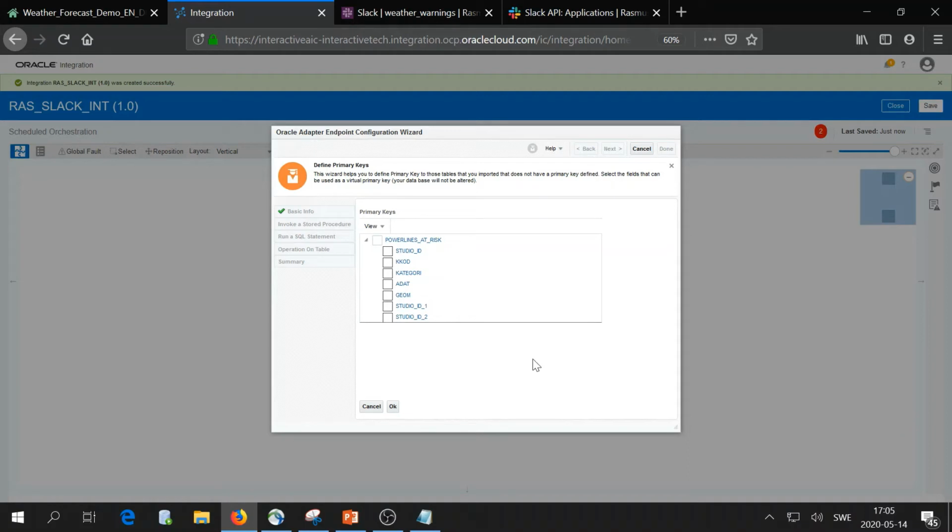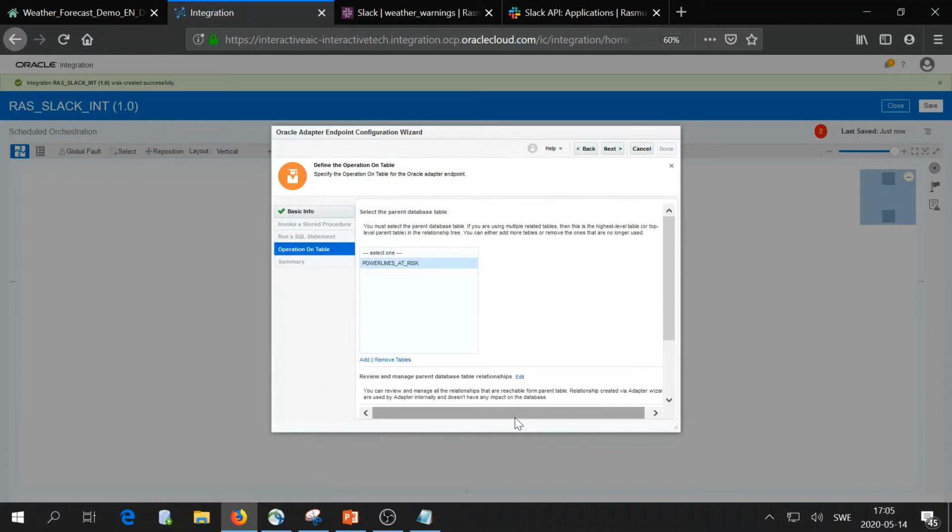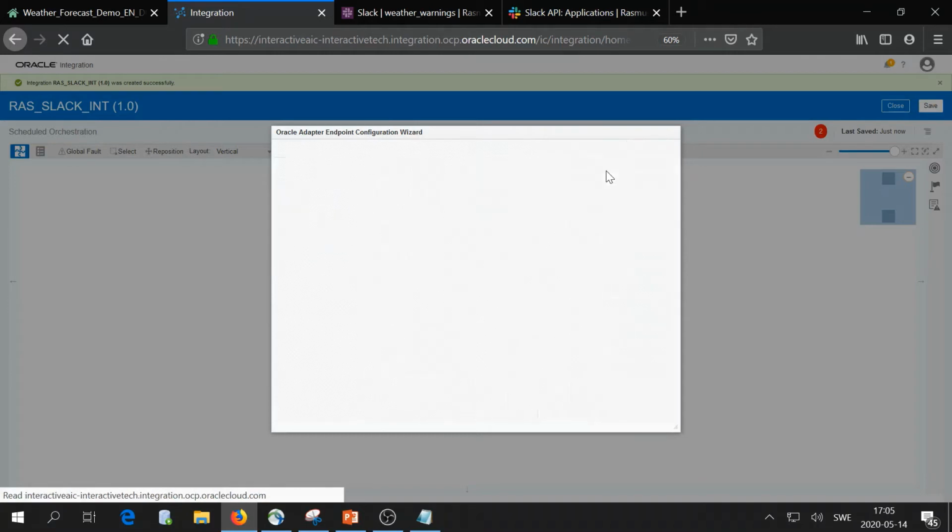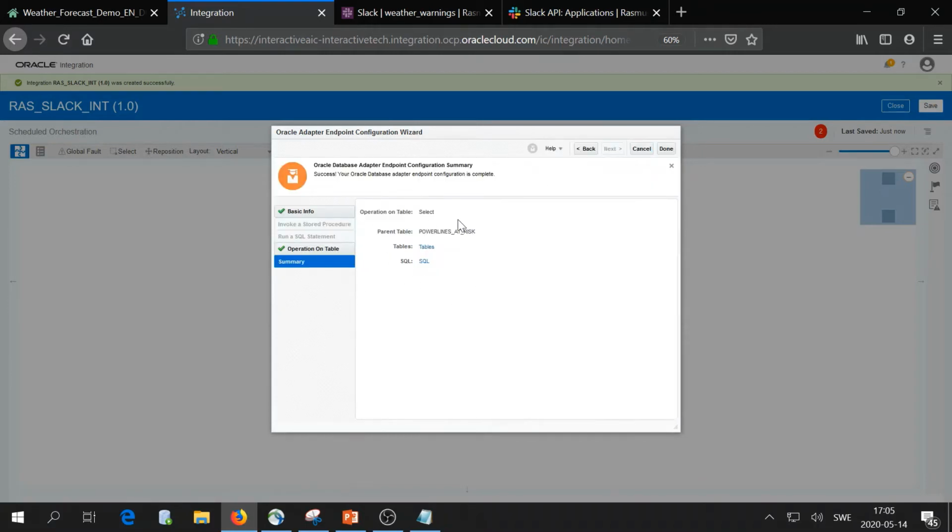And in my case, you could do some different kind of messaging to Slack, but I want to message how many power lines are at risk. So I will just select the studio ID here, since you can count how many studio IDs are selected. So press OK. Next. And we get an overview of what we have done, and this is fine, so click done.